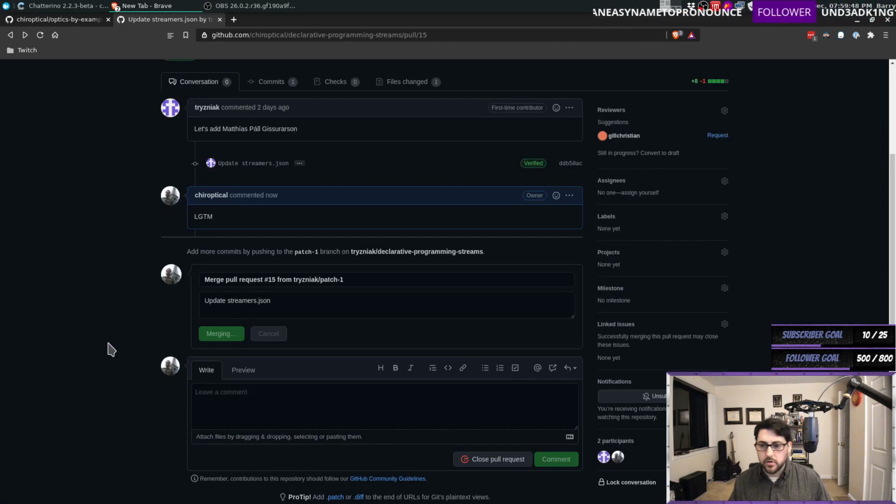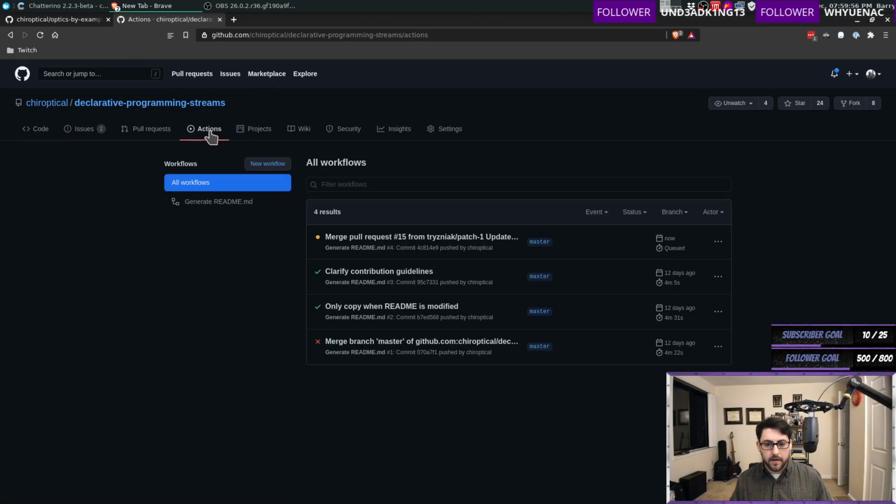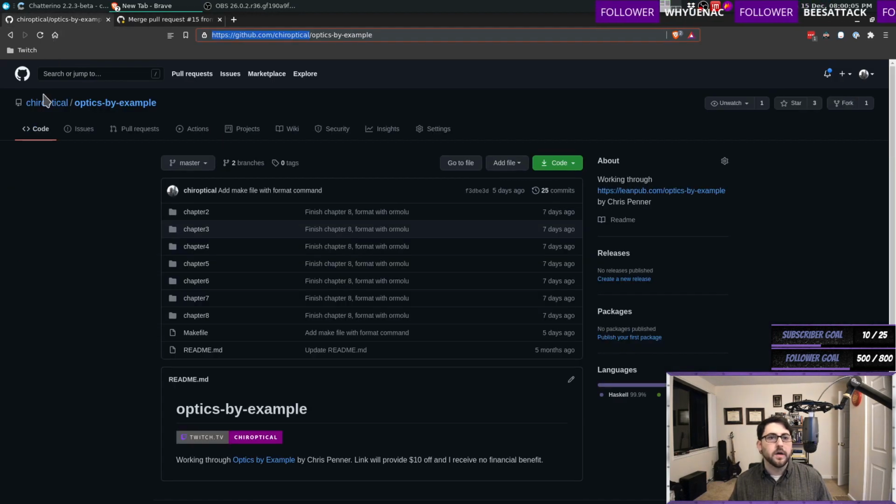Merge. Confirm merge. Okay. And then if I remember correctly, we should have a GitHub action running, which should regenerate the README. So we'll see how that works in a second.